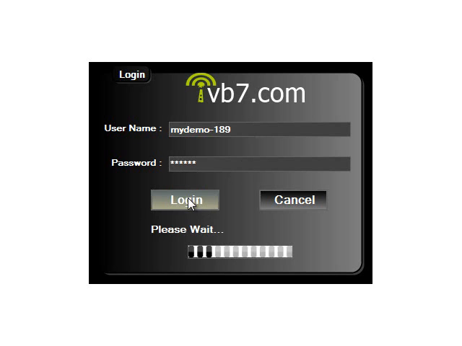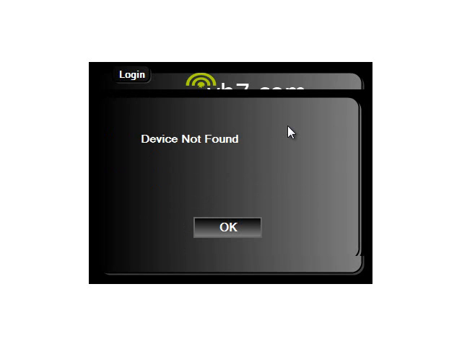Now let us try to log in. Now we have seen an error showing that a device not found. This is because your device is not connected to the PC.